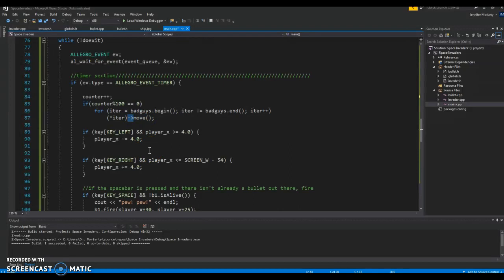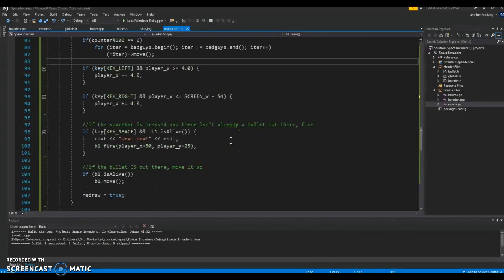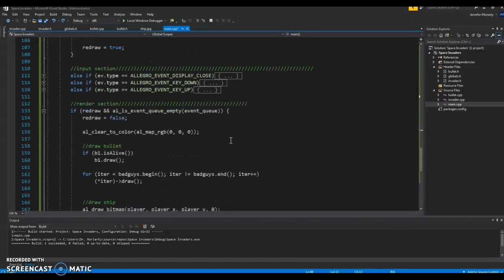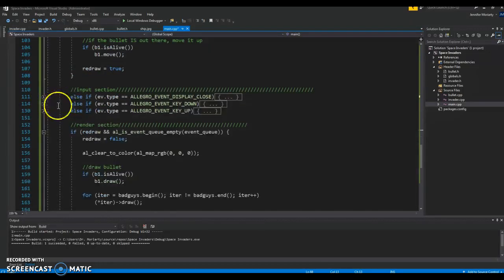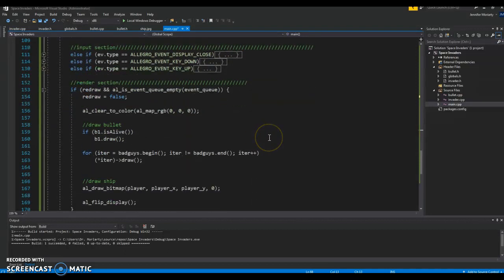That's the arrow operator. If I tried to say something like iter dot move, it's going to try to move the pointer, and it's going to get mad about that because it doesn't make any sense. You want to move the thing the pointer is pointing to. Then I collapsed these. Don't get weirded out that I've collapsed that, but that's a cool thing Visual Studio does, so we don't have to scroll down as much. My input section's still there, it's just condensed.